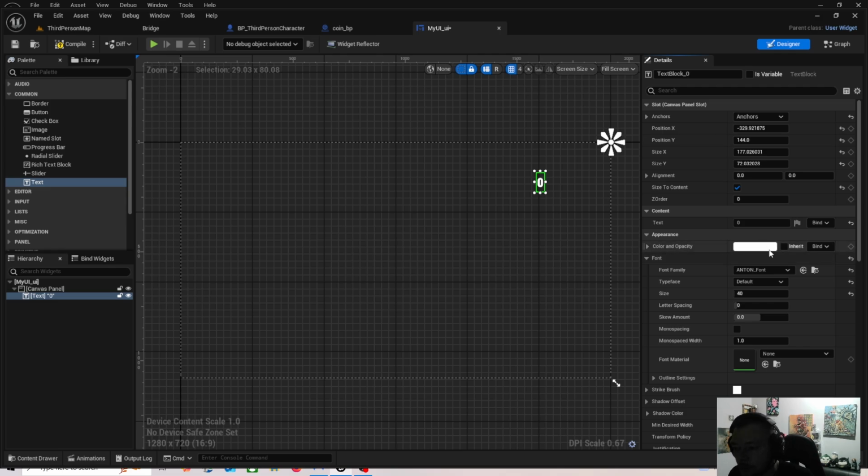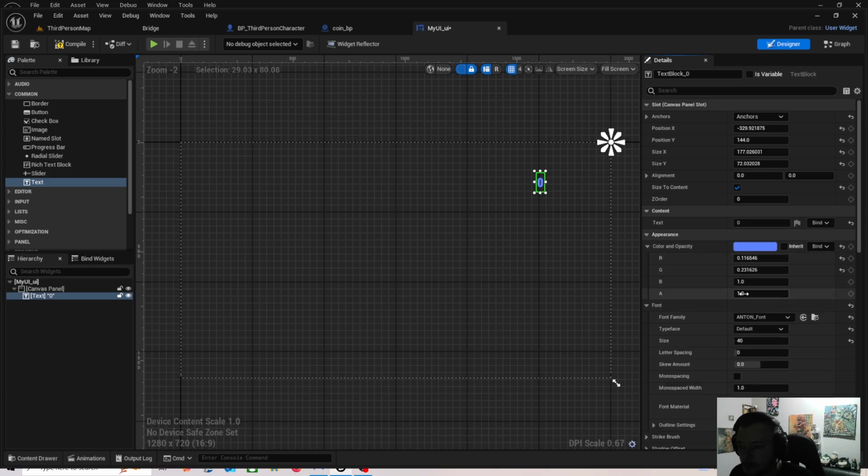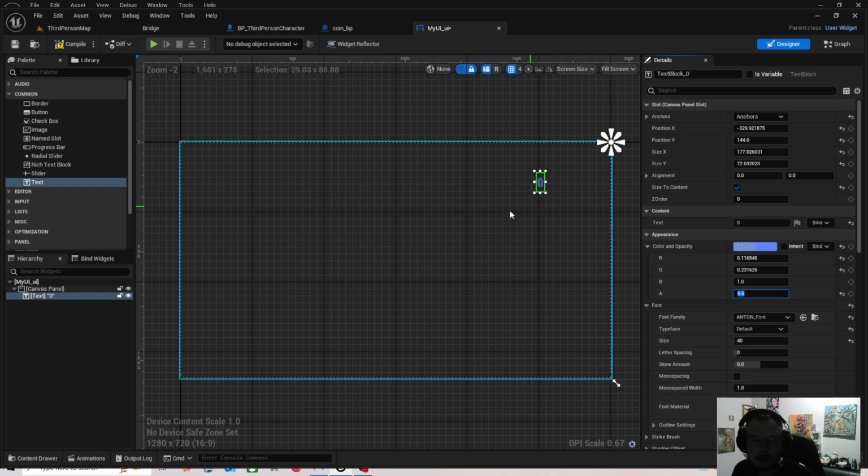You want to change the color of the number, just on this bit where it says color and opacity. If you want to give it some transparency, you just turn down the A value so it's like 0.6, and it'll kind of be see-through. So that's pretty much it for the UI for now.